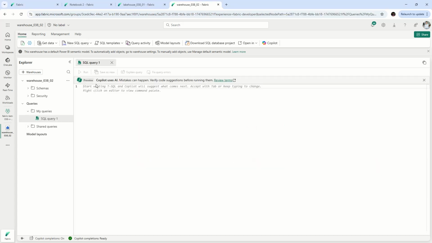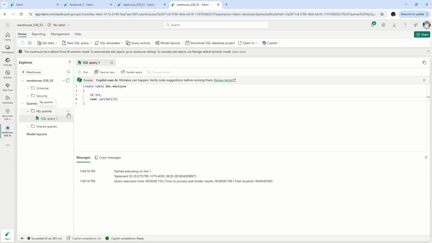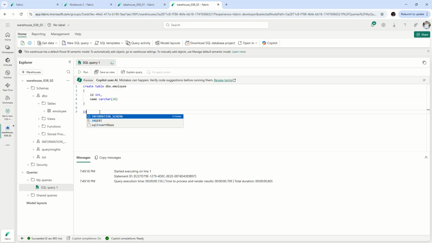I'm going to click on new query, and let me create a table called employee. Let's have 2 columns, just like the previous one, int, and name, let's say varchar 20. Okay, so let me execute. I have my table. Let me expand schema, dbo, tables. I can see my employee table. I don't have any record, so I'm going to insert one record, insert into dbo.employee, ID, name, values. Let's have one record.